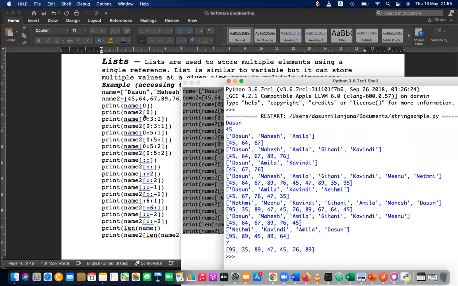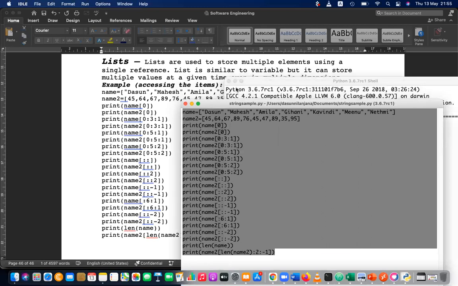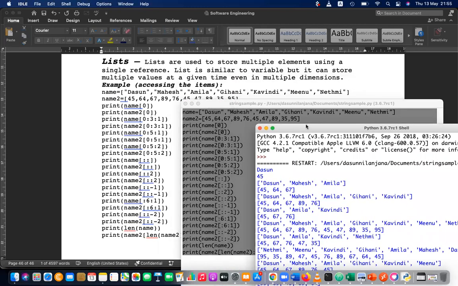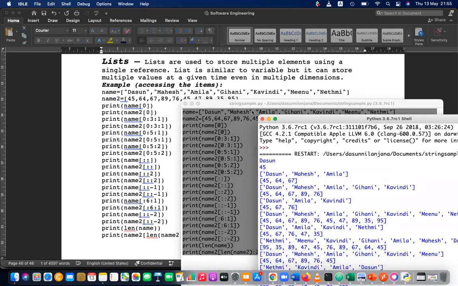Then you are telling it to take from the 0th item and stop when you reach the third item. That means 0, 1, 2 will be taken. When it reaches the third item, it will stop. 0, 1, 2 means here you have a few names, so it will stop at Amila. Here, 0, 1, 2 is 67.